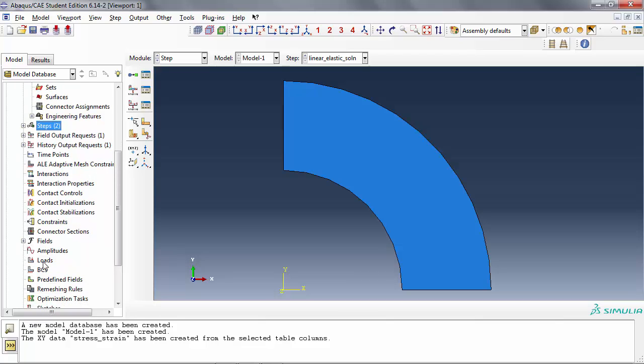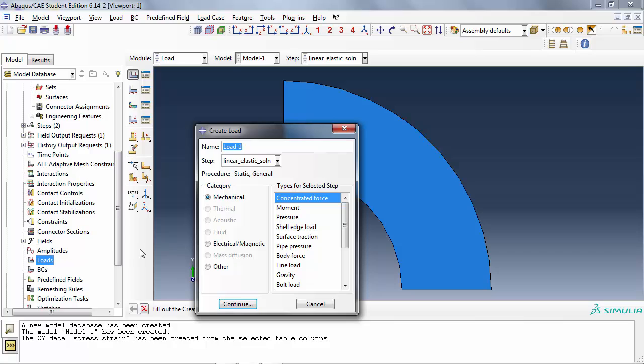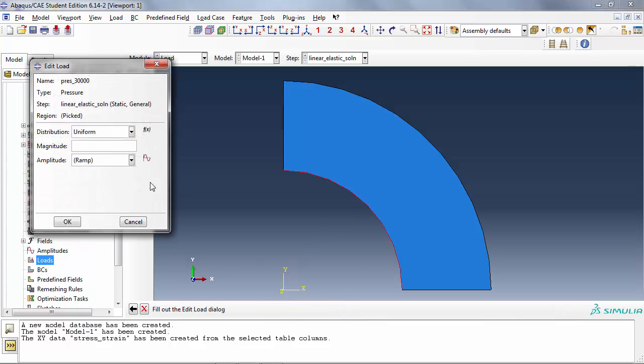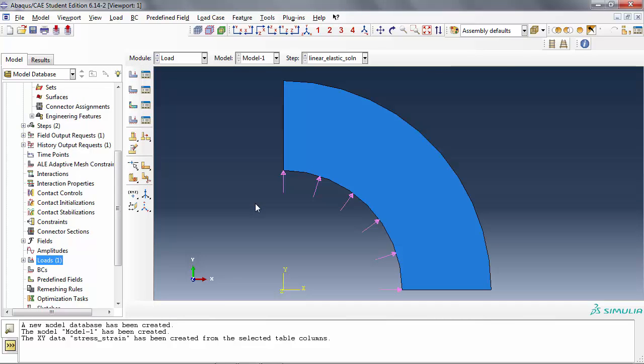And load. What do I want to do for the linear elastic load? Okay, it's a pressure load that I'm applying here. And interior, say done. Magnitude is 30,000. Say okay. Now, this is a quarter of a tube that I've cut.